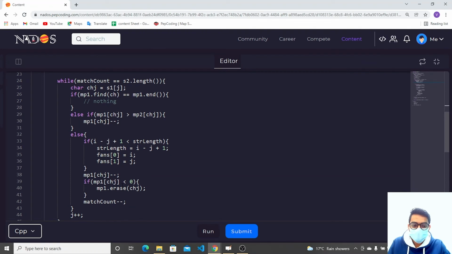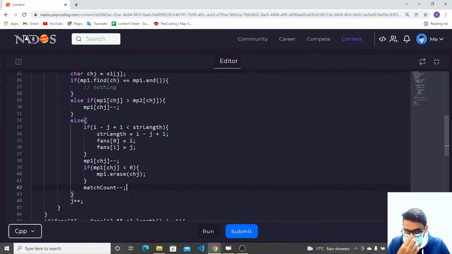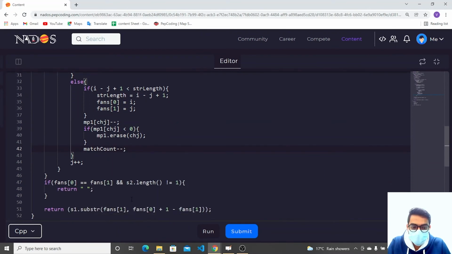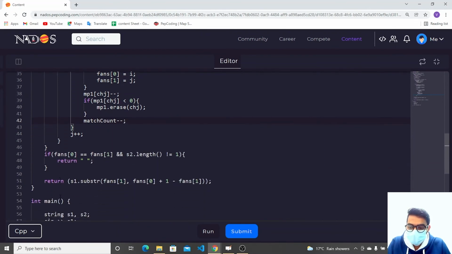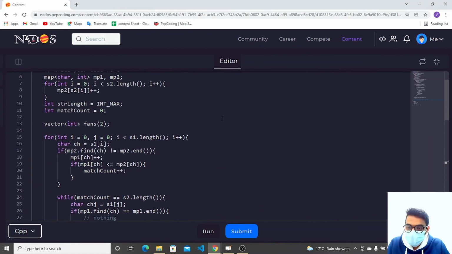Okay, after decreasing the frequency, we are going to check if our answer is less than or not. If it is less than, then we are going to erase this from the answer. At this point we are decreasing our match count and increasing our j. Now our final answer is presented here. We are going to check frequency answer of 1 comma frequency answer of 0 plus 1 minus frequency answer of 1. So for that, okay.